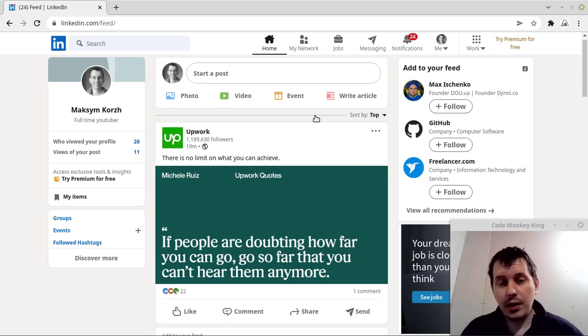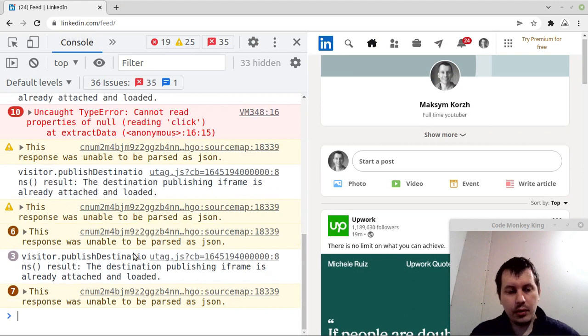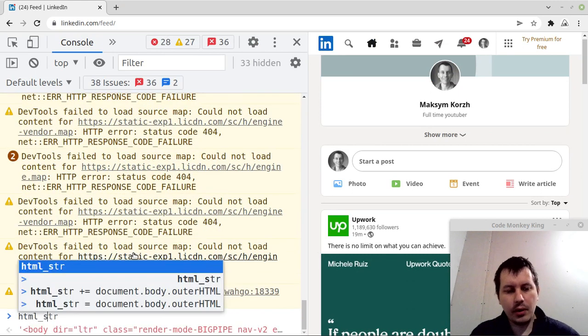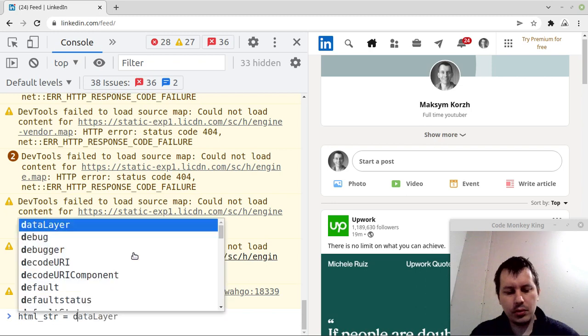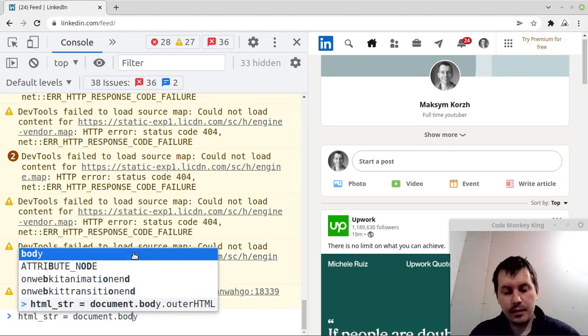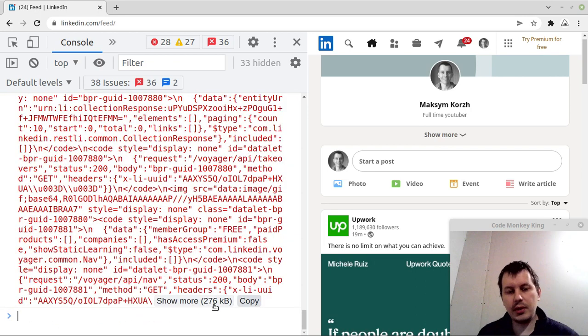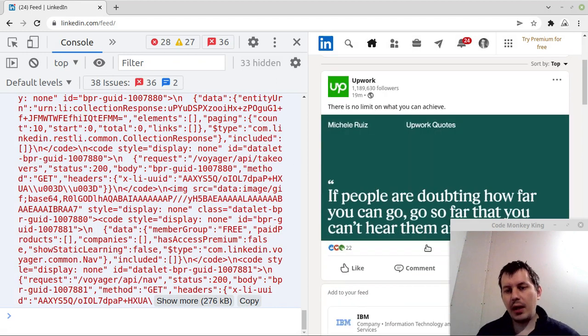Okay, so now we can dive into the technical details. The method I'm about to describe is the following. If we go to the browser console and create a global variable called htmlString, which is going to be equal to document.body.outerHTML, then here we have 276 kilobytes of pure HTML snapshot data containing whatever we have on this page.